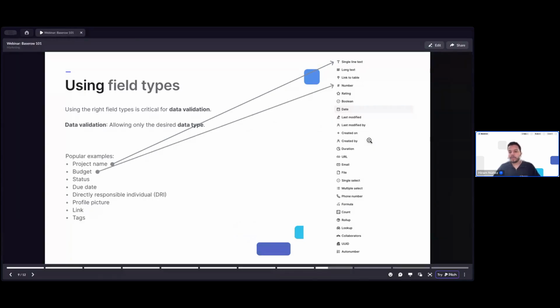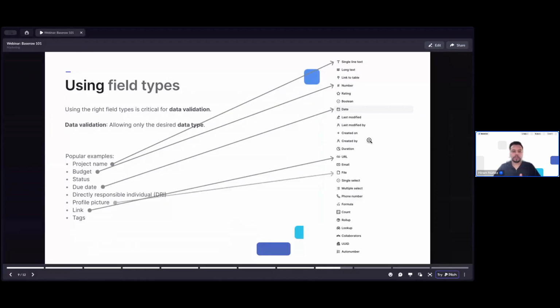If you have a budget, well, you're going to make that a number and maybe choose a currency. You have a due date, that's a given. That's a pretty easy one. Link URL, profile picture would be a file field, so on and so forth, right? So you want to make sure that you're choosing the right field for the data that you want to collect. You wouldn't want to be capturing a date in a single line text, for example, right? Or let's say that you wanted to capture a date and you accidentally set it as a URL field. No data would even be allowed to be entered in the first place.